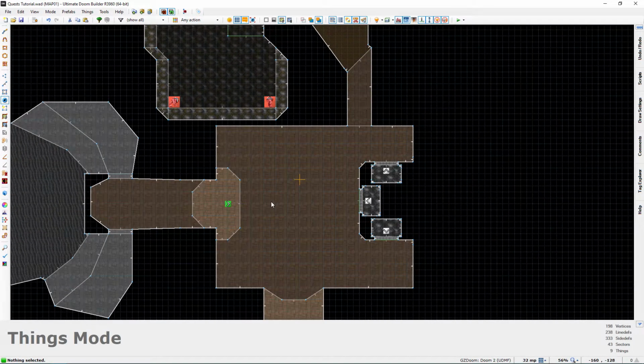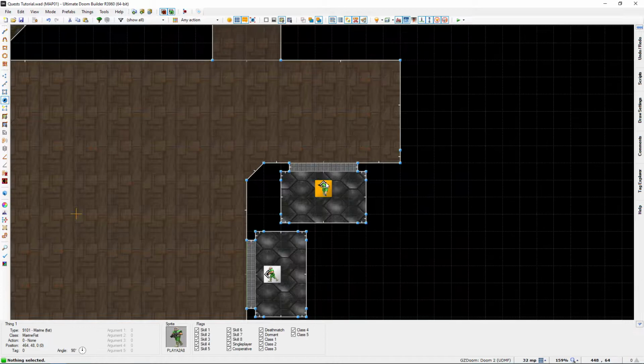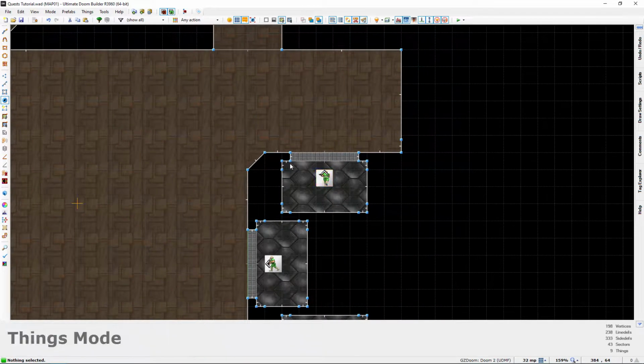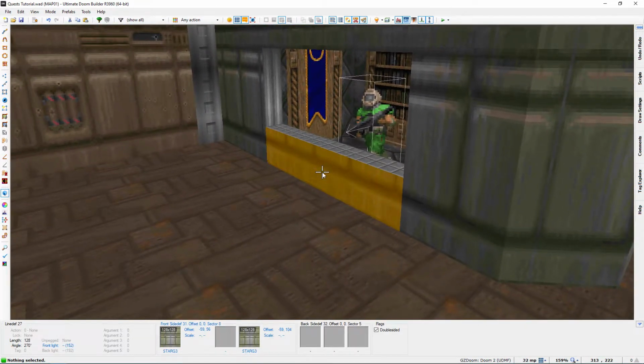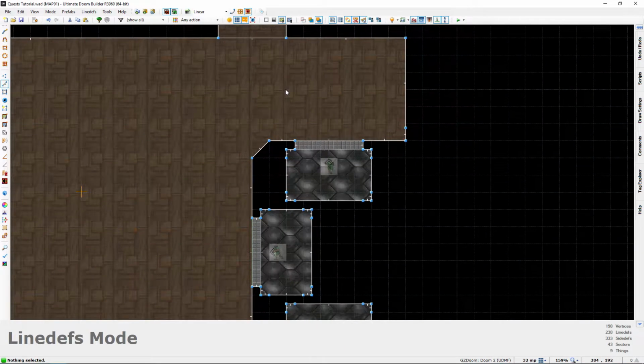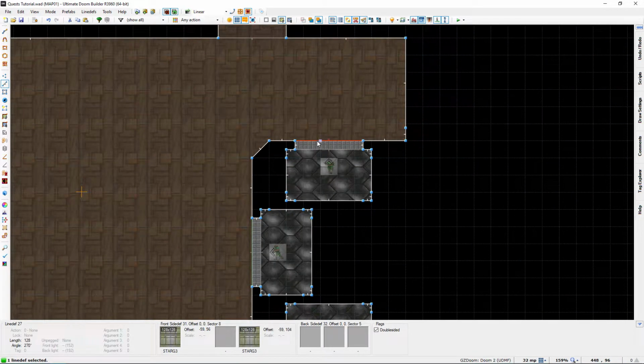Actually, I got ahead of myself there. As soon as I pressed the test button, I thought to myself, you know what? I haven't even assigned that quest to this Marine here. So the line def in front of the Marine doesn't have any action special. So like an idiot, I forgot that.